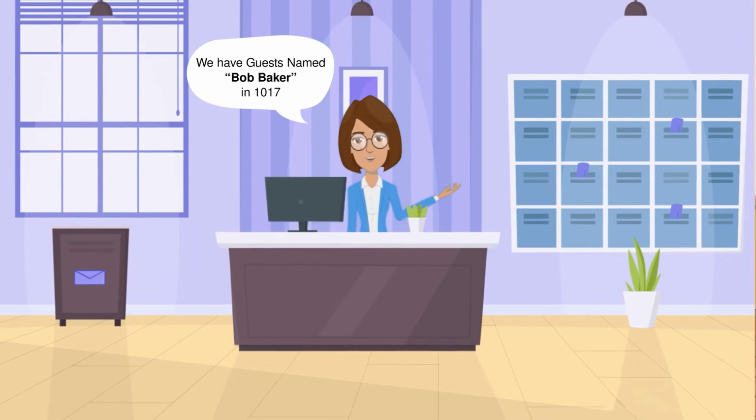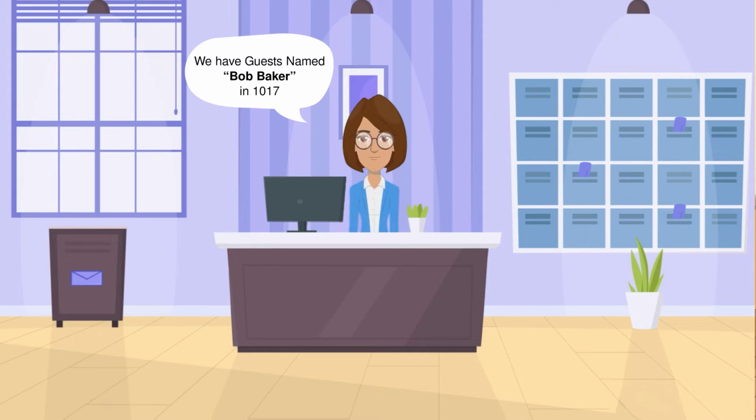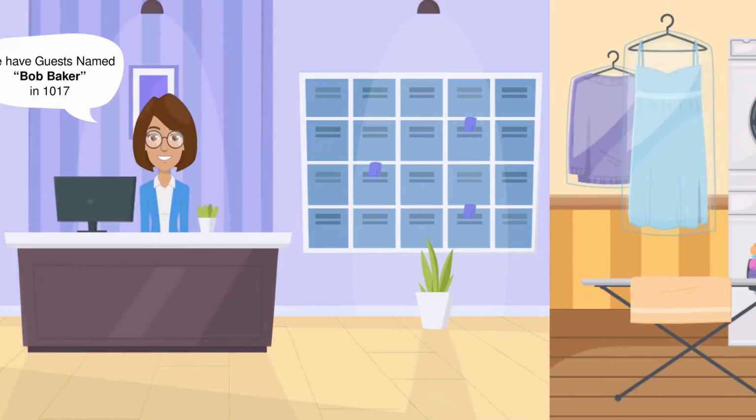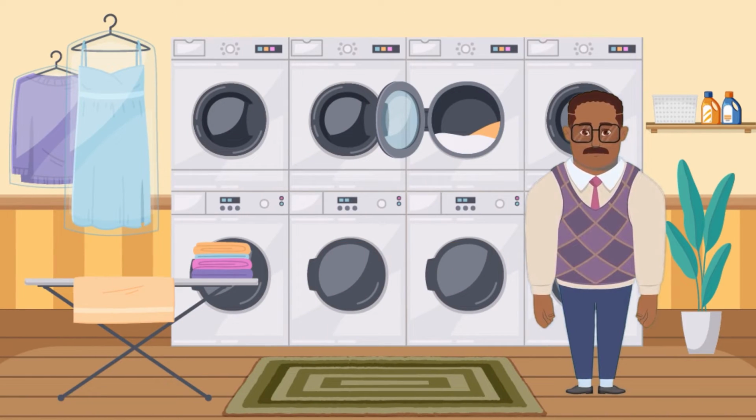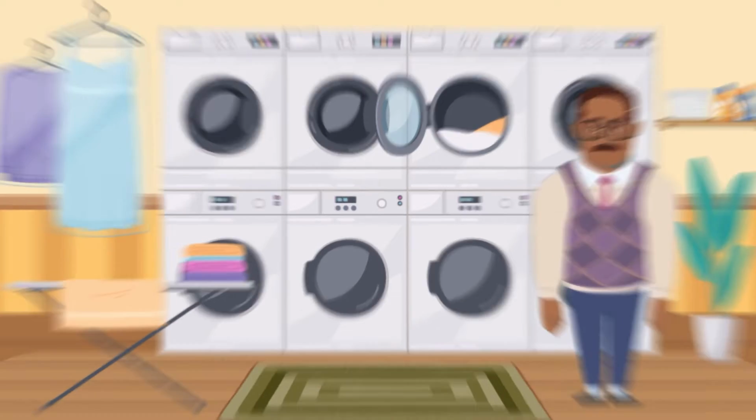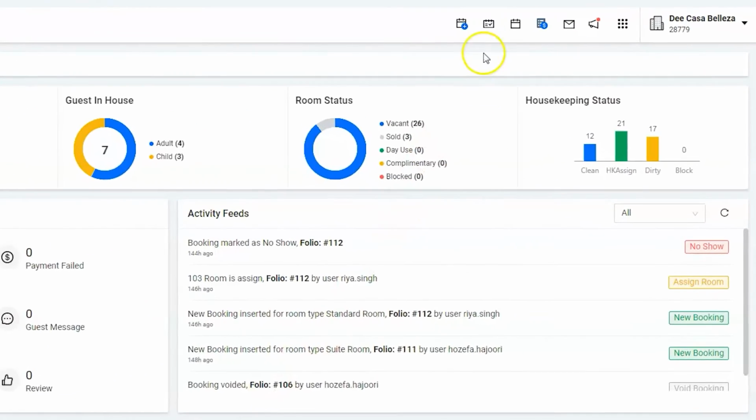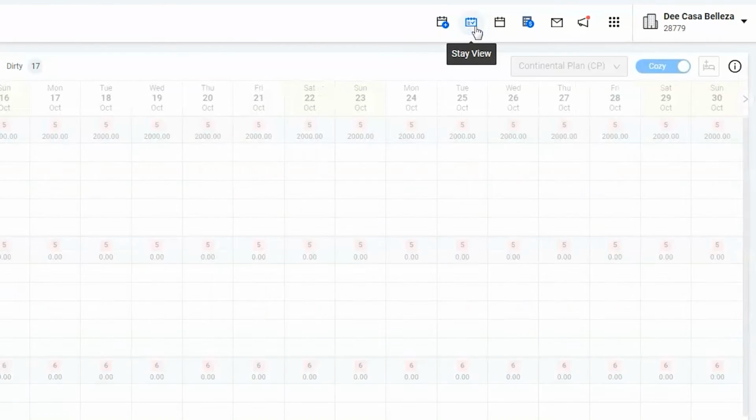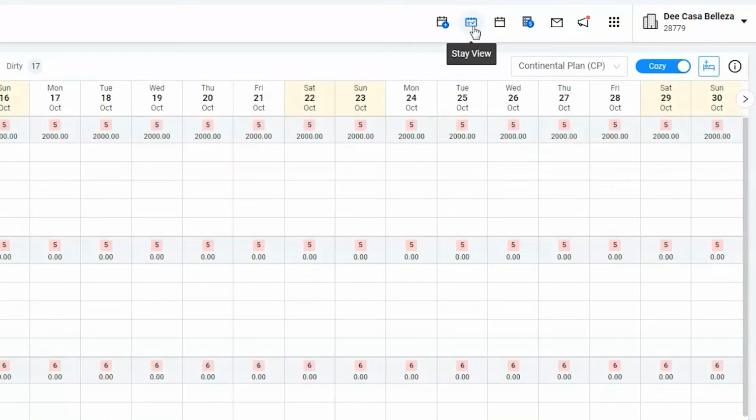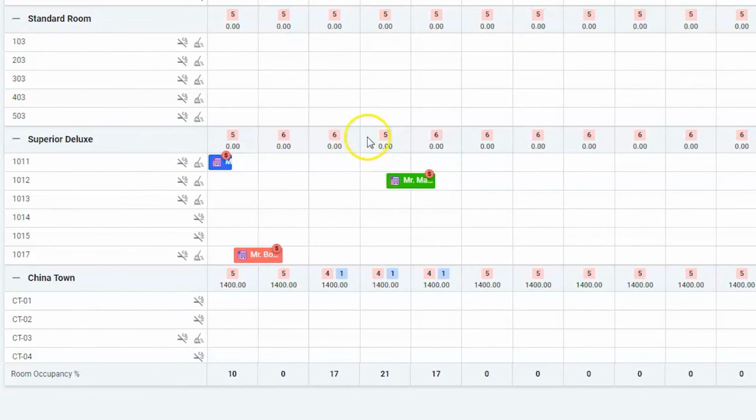We have an in-house guest named Bob Baker, who is staying in room number 1017. Bob has used our laundry services and now we need to add the charges to his room. Let's go to the stay view. Then go to room number 1017.